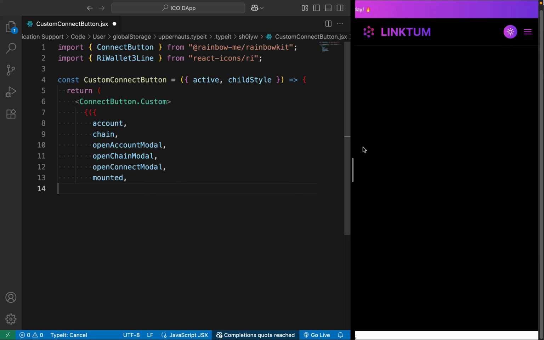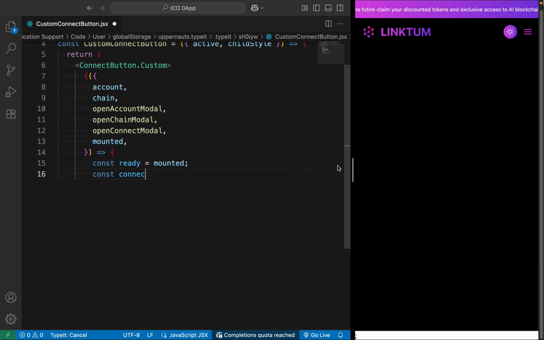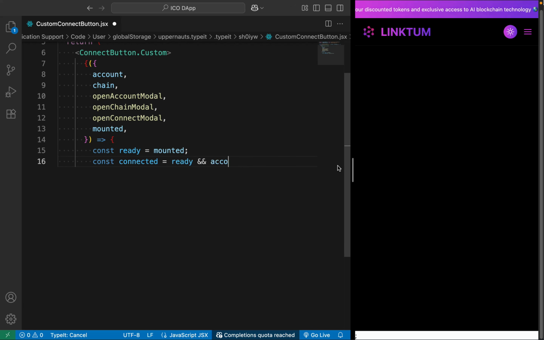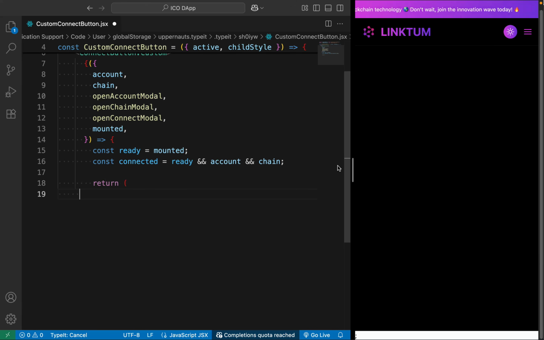We'll have our mounted and it's going to be in the form. So let's take a variable called ready, and that's coming from the mounted. Then we can take our connected is ready. If that, then we can simply call the chain, and this way we are able to see whether it's connected or not. Then we can come back here and we can take this return, and we have to display the component. So first thing is going to be a div, and here we have to display the connect, that's not connected.